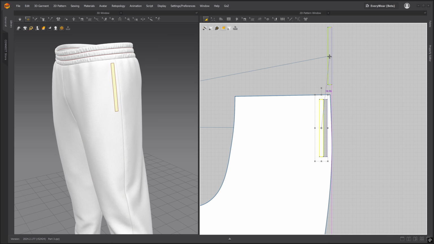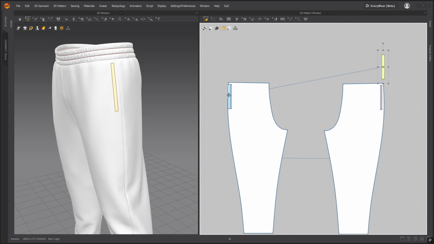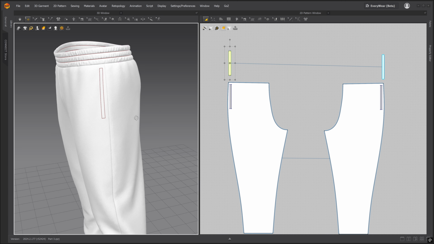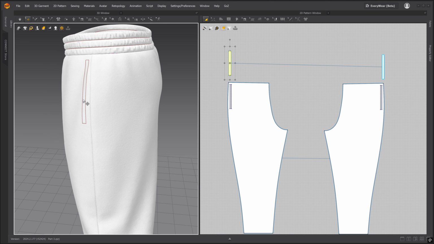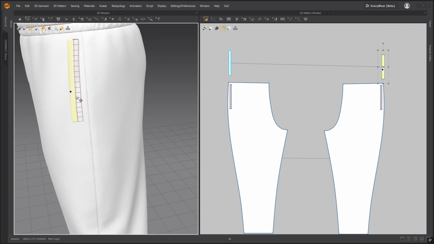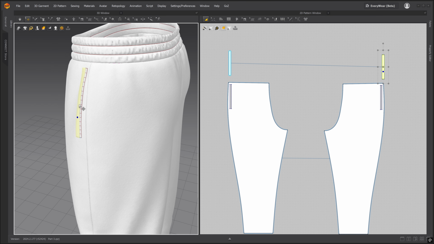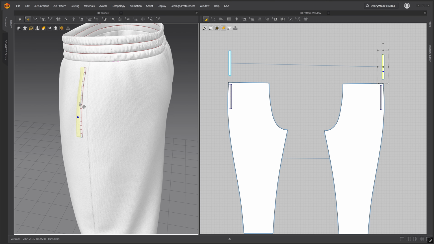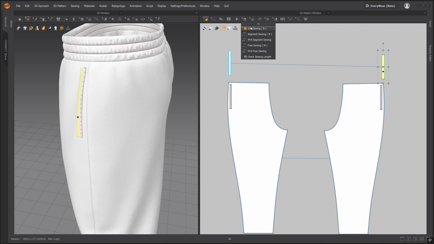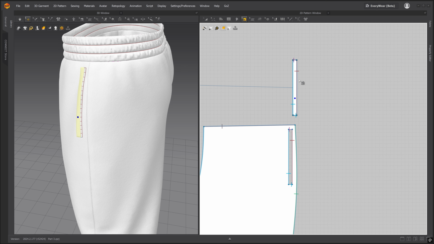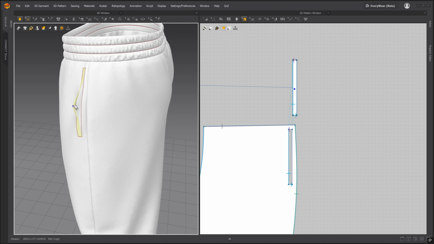Because we applied linked editing, this also separates the new pocket pattern from the left pant pattern piece. Grab the Edit Sewing tool, and let's remove the sewing lines so that we can create the opening. Select the pattern outline and press Delete. When we simulate, we can see the pocket starting to take shape.